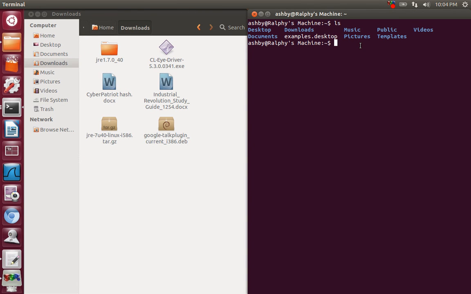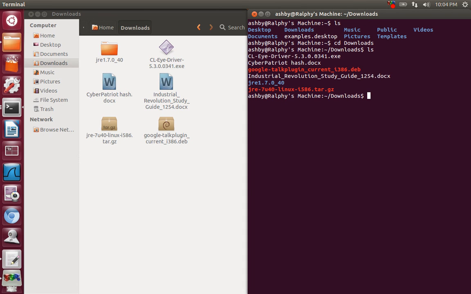In the terminal, what you're going to do is input cd and the directory you want to open. This is case sensitive, so I'm going to cd Downloads, because that's the directory I want to open. Now we can ls to view all the contents of that directory, and as you can see, it's all listed right there. So now you have a basic understanding of how to open and view the contents of a directory in the terminal instead of using the GUI.